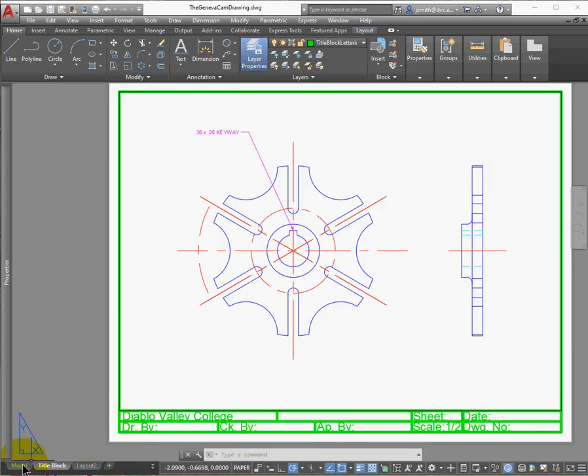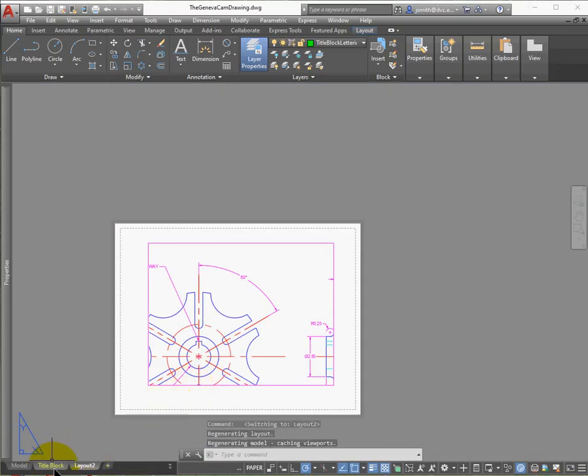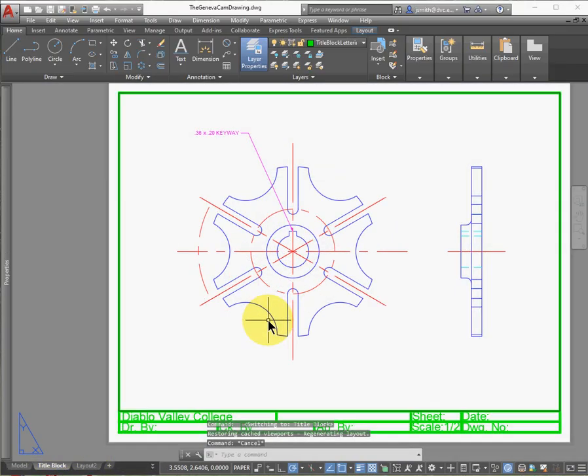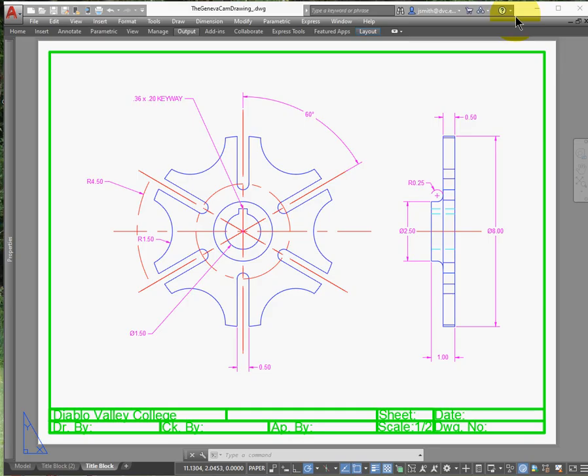All right, and so verify everything before you print this out. So in the model mode, you can see everything's here. And I've got these title blocks. So verify all your dimensions, and then you can go ahead and save it and print it out. And you've completed the Geneva CAM exercise using the new template feature.